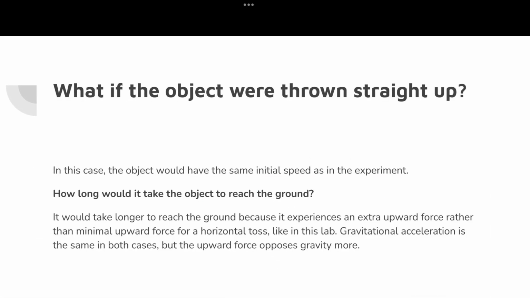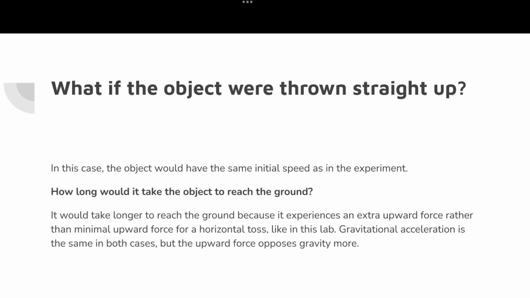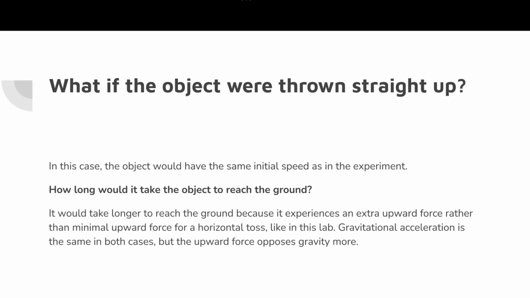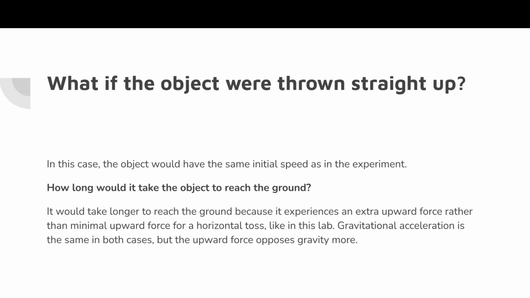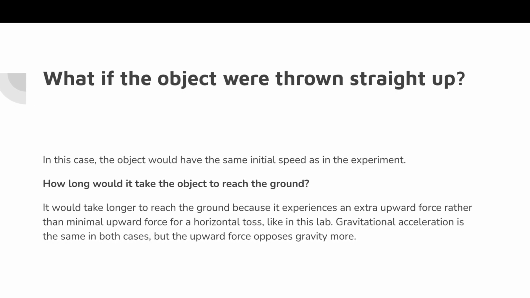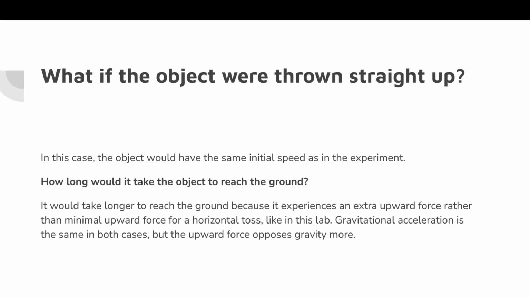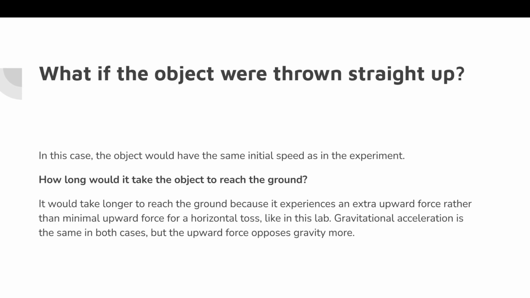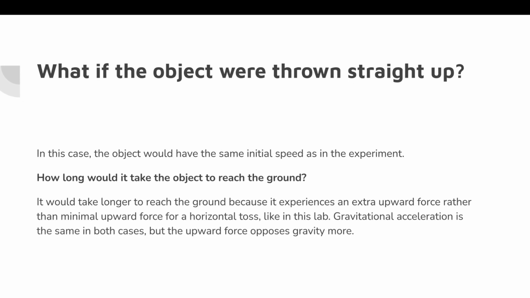If the object were thrown straight up, in this case, it's going to have the same initial speed as in the experiment. It would take longer to reach the ground because it experiences an upward force rather than minimal upward force from the horizontal toss like in the lab. So the gravitational acceleration is the same in both cases, but the upward force opposes gravity more.